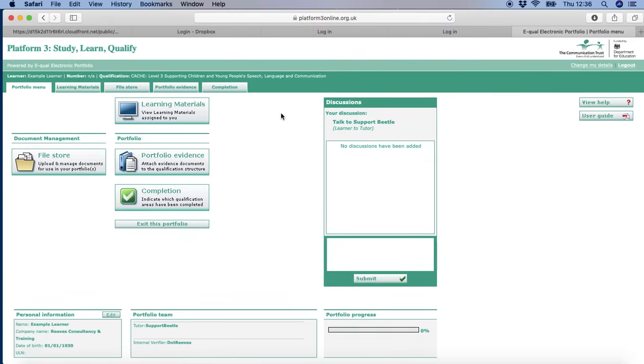Now, remember we said when we were in FileStore that you'll have a feedback form. That feedback form is between you and your tutor, and it's got to be set out in a certain way to comply with our quality control. It's a more formal setup. It's got to really be not very chatty. It's whether you've met the criteria or not.